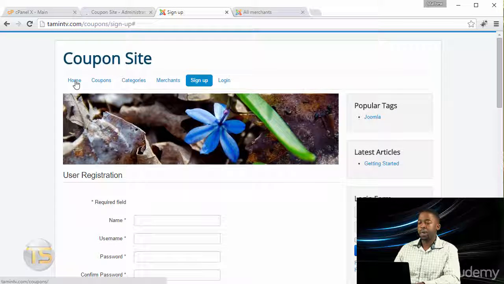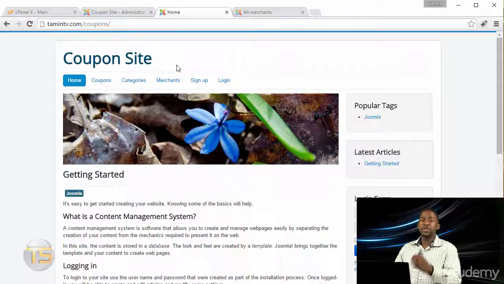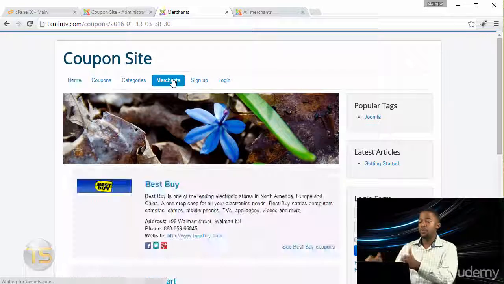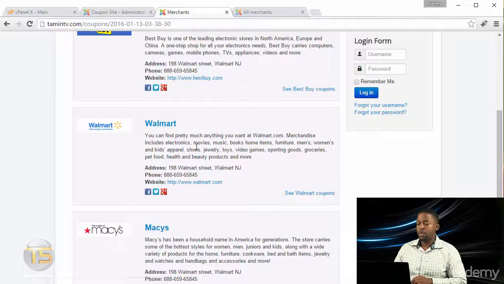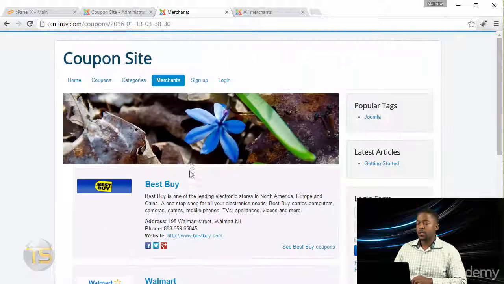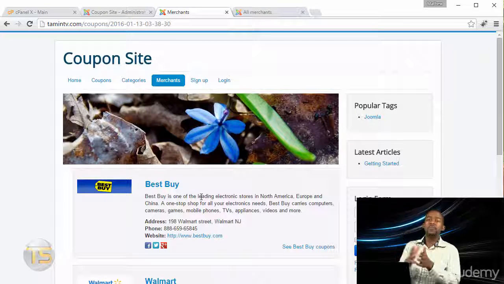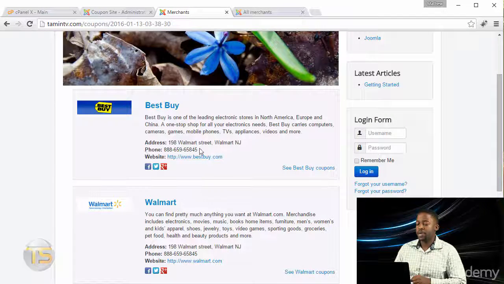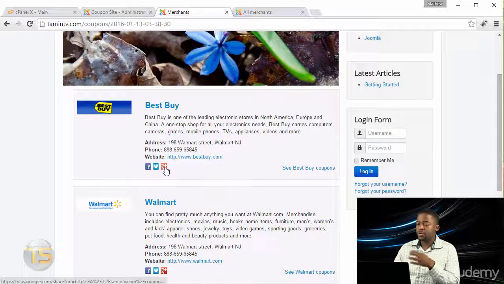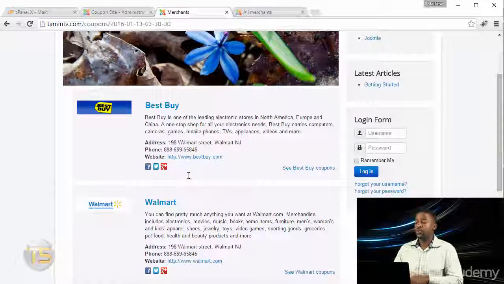So we're going to refresh that page now, and we should see a list of the existing merchants on the site with the description or an overview about them. So here you have it. You have Best Buy, you have Walmart, and you have Macy's. So if you click on this one, it's going to take you to a detailed page, but there's nothing on those pages yet. And it has the phone number, it has the address. You can see all the coupons for that. But since we don't have the coupons yet, you won't see anything there. And you can also share this on social media, Facebook, Twitter, and Google+.